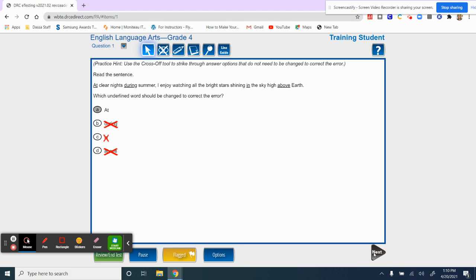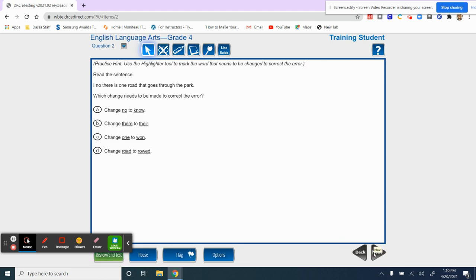I'm going to go ahead and press the next button. This one says to use the highlighter tool to mark the word that needs to be changed to correct the error. Read the sentence. I know there is one road that goes through the park. Which change needs to be made to correct the error? So here's what I'm going to do. I'm going to go through and highlight these words.